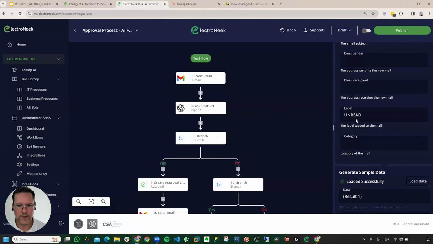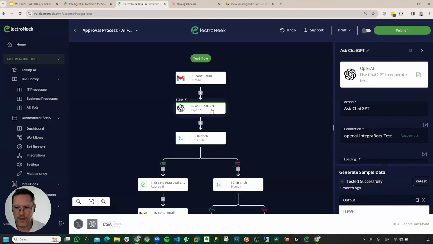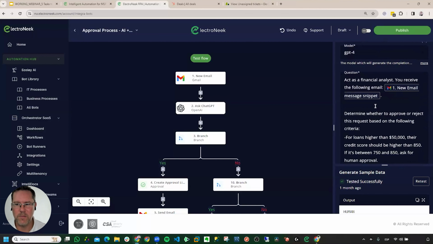Also unread emails. Good. Then what we'll do, same as we did before, we'll use OpenAI to ask some questions about the request. But this is very, very important because we are analyzing the information of the request and making a decision. So we are giving OpenAI the task to make a decision for us. In this case, the prompt has more work on it, and it says, act as financial analyst. You receive the following email. We're providing it the same way that we did before, the content of the email, the message that we received. Determine whether to approve or reject this request based on the following criteria. So we need to be very clear here.